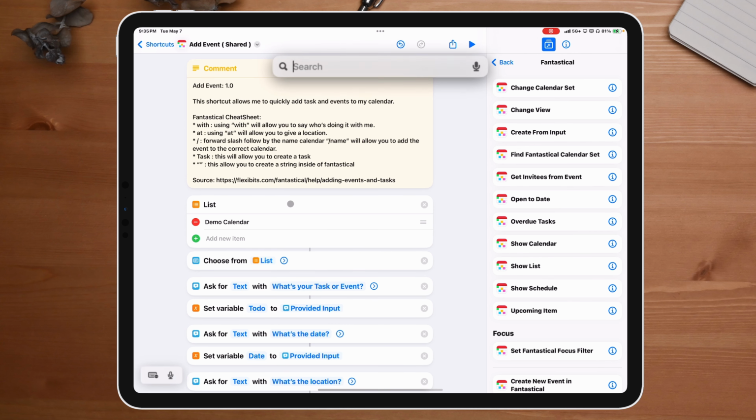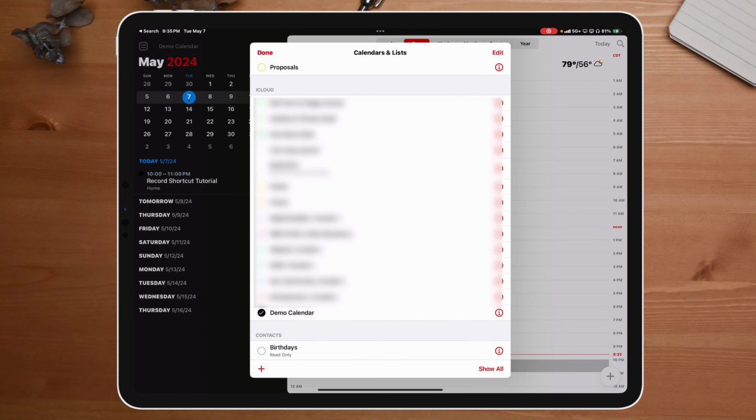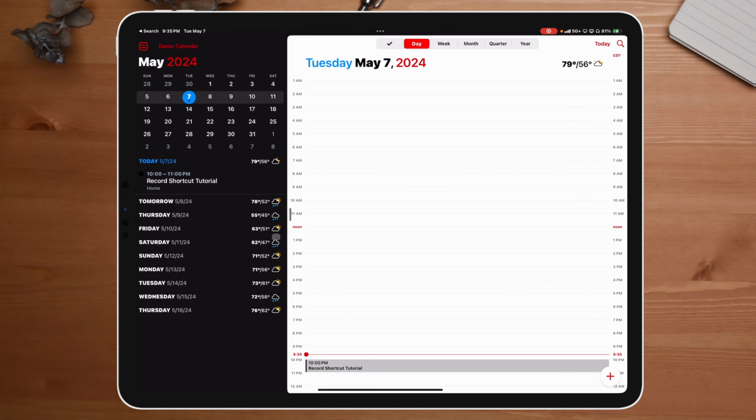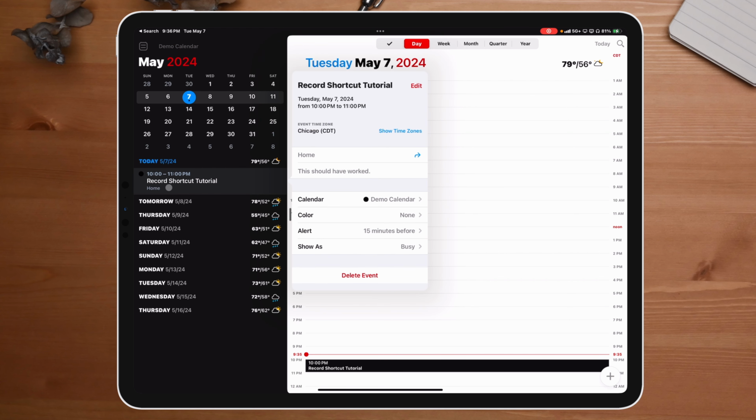Now, if we go back over to Fantastical, pull it up, we're gonna close out of that. And you can see right now on our calendar right here, we can see where it says shortcut tutorial. And you can see right here, record shortcut tutorial, Tuesday, May 7th, 10 p.m. to 11 p.m. You can see the location, home. You can see it says this should have worked. You can see my alert is 15 minutes before. And you can see it went to demo calendar.